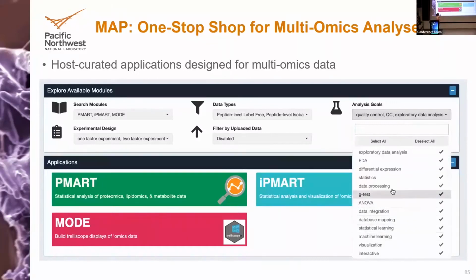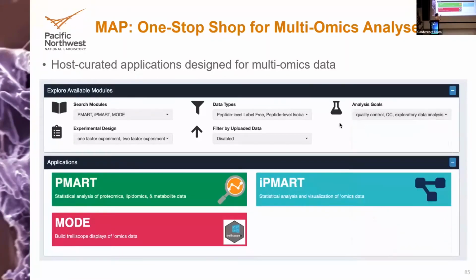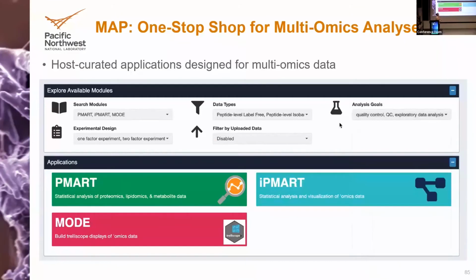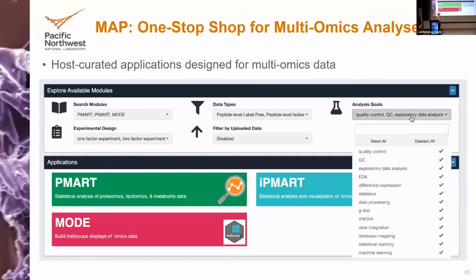Kind of just looking at this video here, it's going through a couple of the different filters we have for the different applications. So our analysis goals is one of the great ones, so very specific to what you actually are trying to achieve with your data sets. In addition, you can filter by which data types are appropriate, or if you have data uploaded into the application, it will tell you specifically what's appropriate for that data.